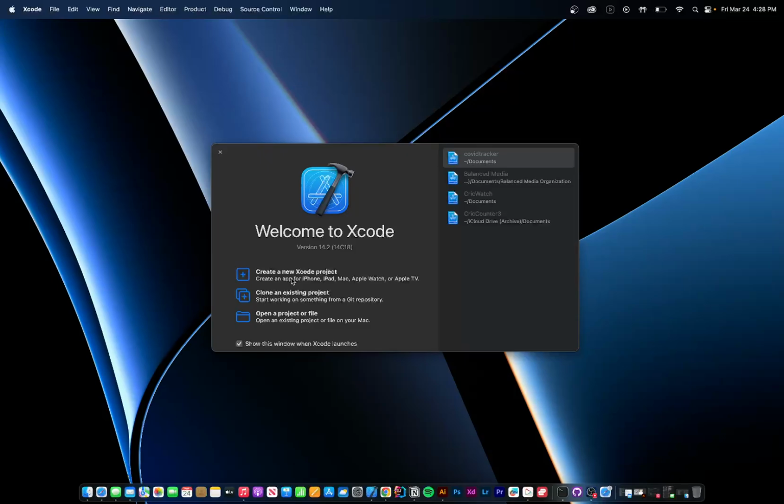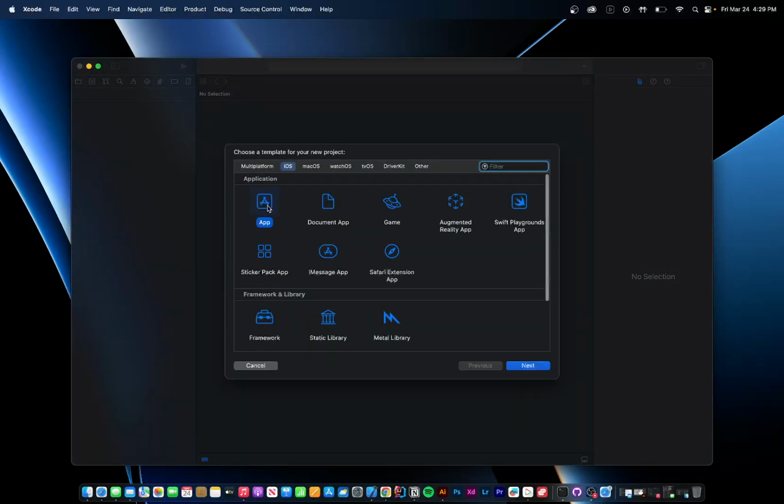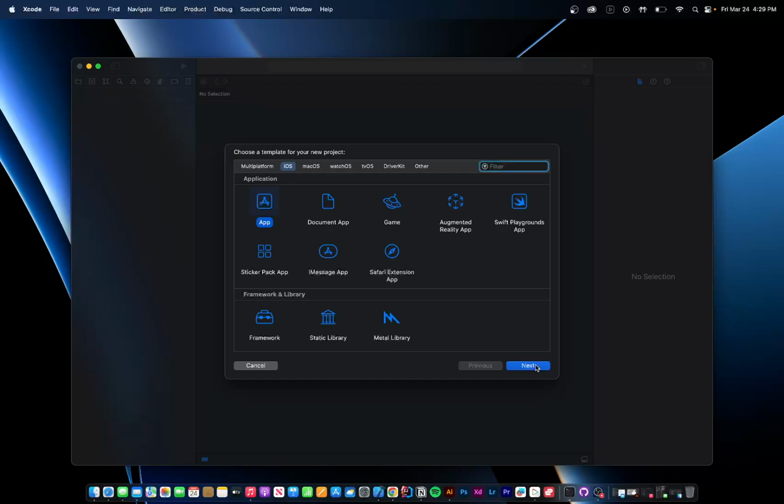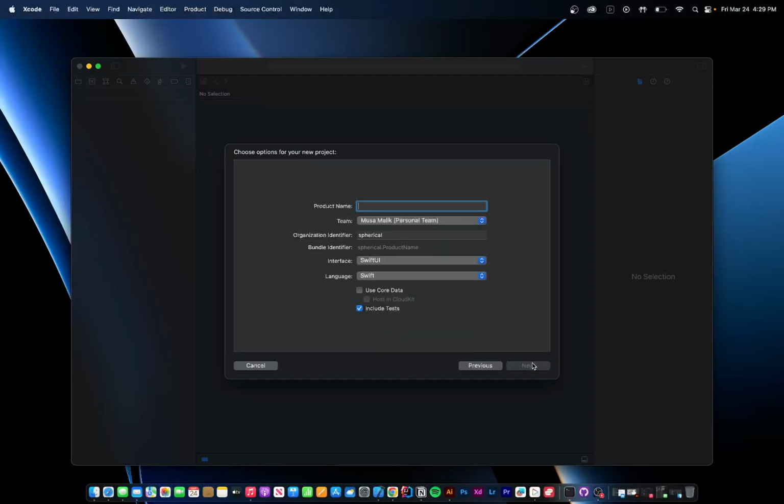We're going to click create a new Xcode project. We're going to select app because we're making an iOS application. Then click next. We'll call this COVID tracker. Make sure that you have your personal team selected. For me, it's my own name as my personal team. And an organization identifier. This could be anything.